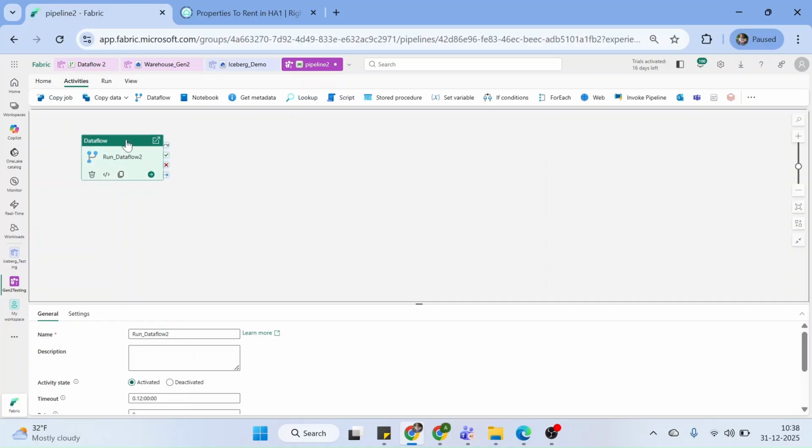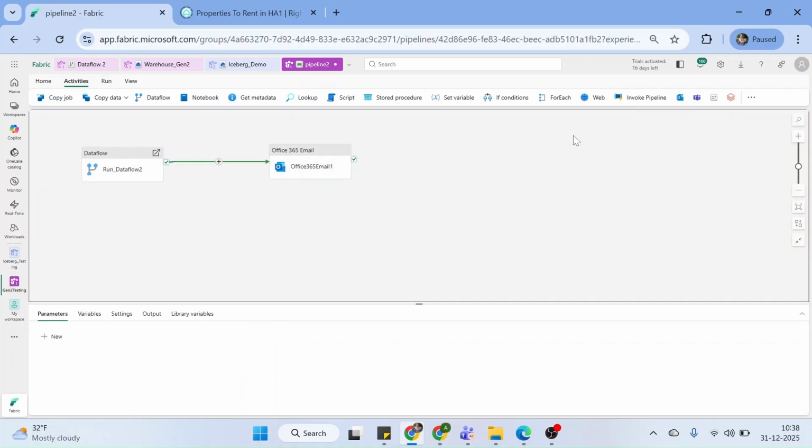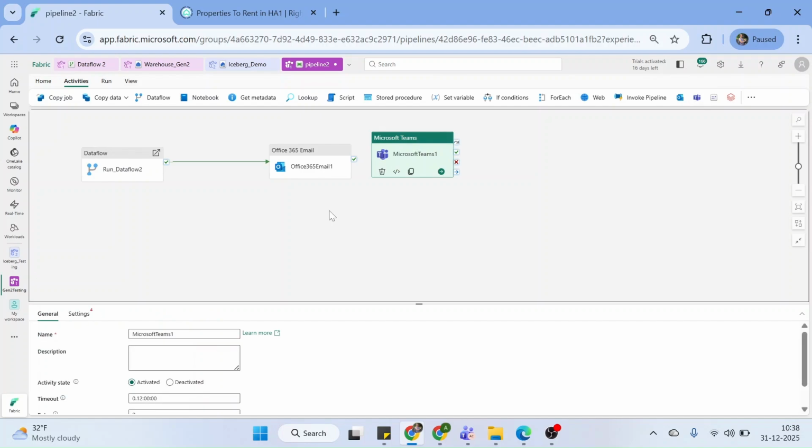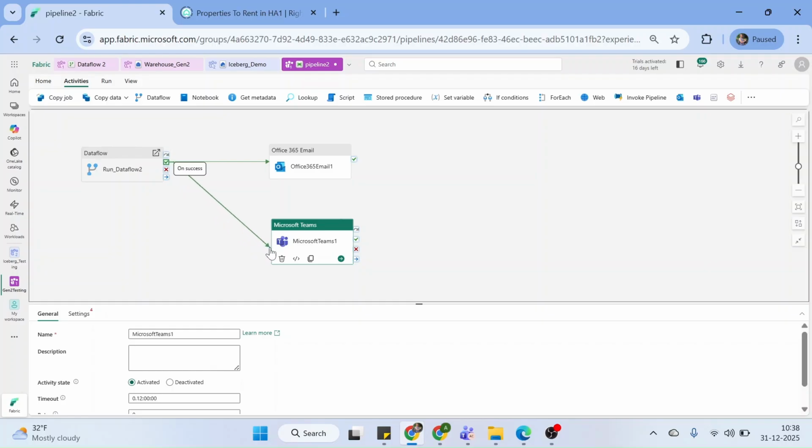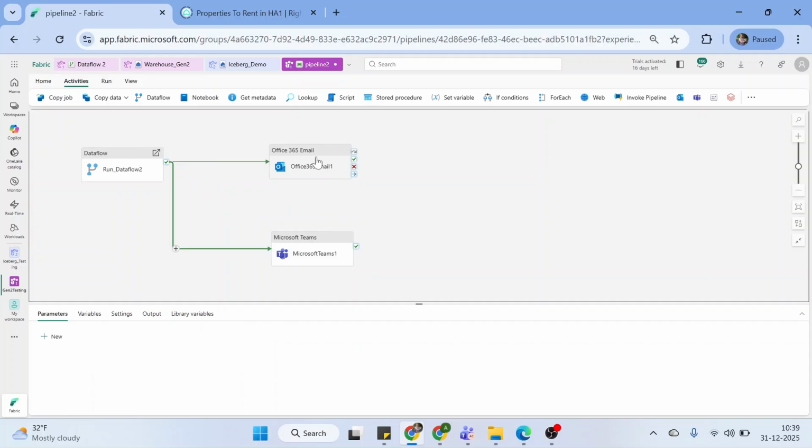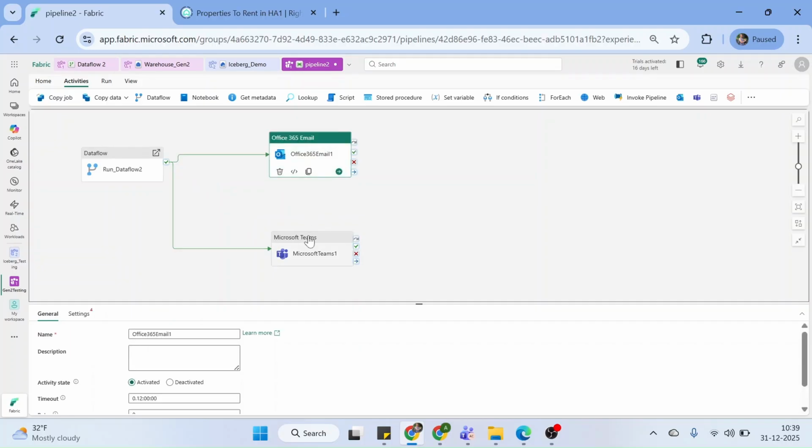Another thing, pipelines provide you the option to configure alerts or notifications. So if I select email here, I can easily send email, or I have the option of even selecting Teams. These options were not present in the traditional ADF, Azure Data Factory in Azure. They have recently added them here, and I like this feature.